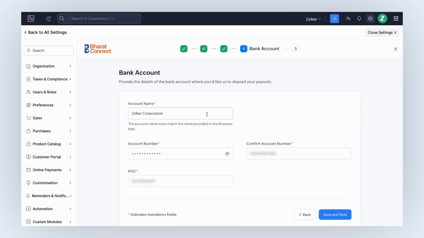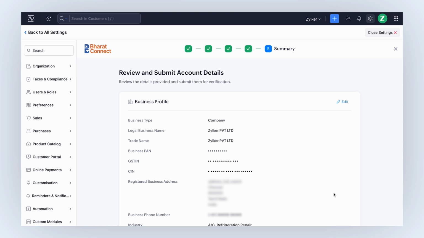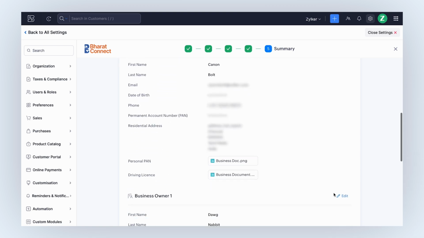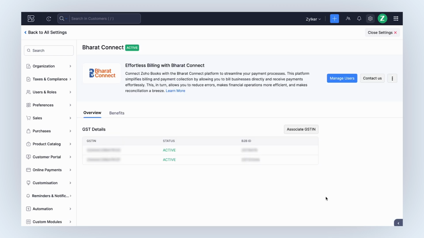Enter the bank account details from which the payments should be initiated. And click Save and Next. In the following page, review the details and mark this box to agree to the terms of service and privacy policy of Bharat Connect. Then, click Submit. Once your KYC is completed, you can directly initiate and collect payments from the platform.